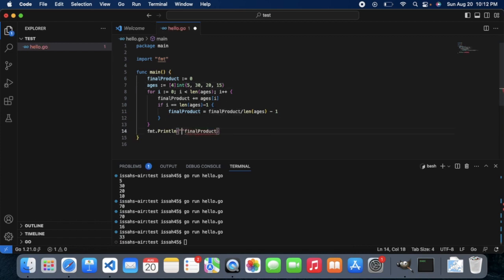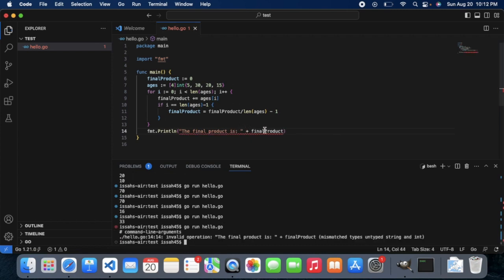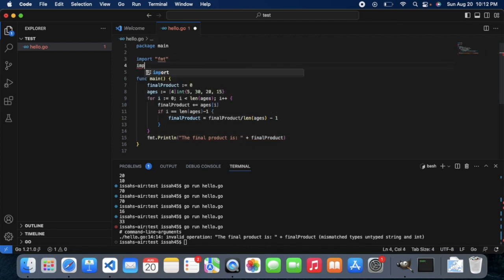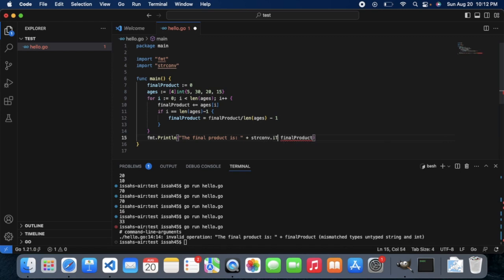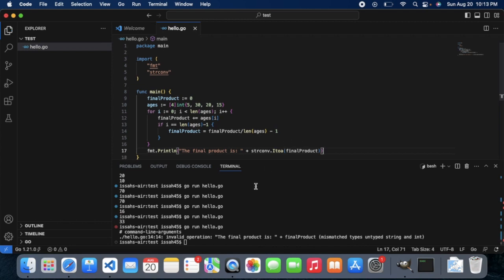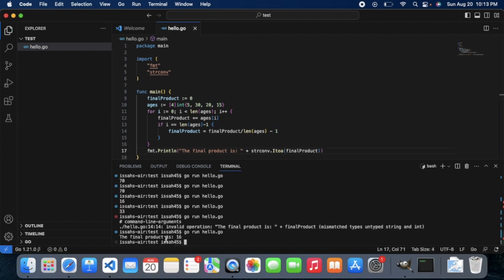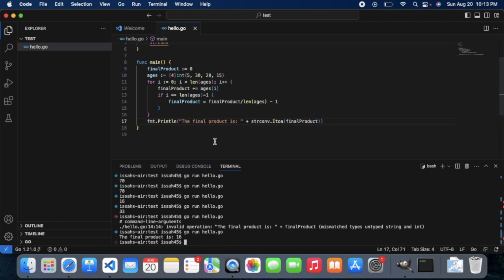So instead of just printing the final product, let's say the final product is, and then the final product. It's not going to work because this is an integer and this is a string. So we're also going to import strconv. Here I'm going to write strconv.Itoa. What does that do? It turns it into a string. Now if we run it, the final product is 16.